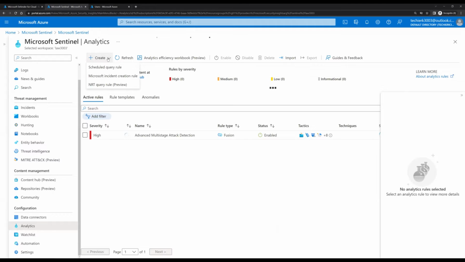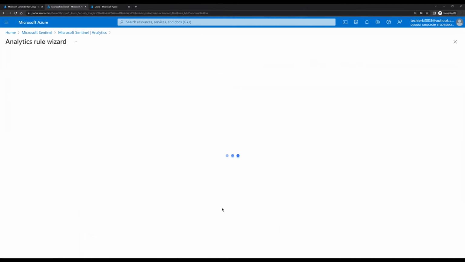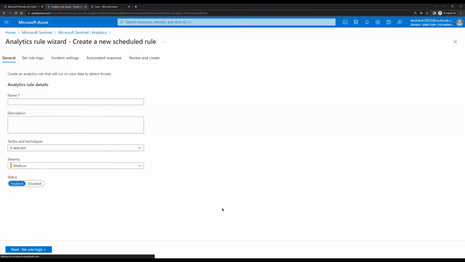And here we can see three options. The first one, the schedule query rule, is what we need to select. So click on schedule query rule. We'll talk about the other two options also in a future video. So the rule that we need to create, just give a name out here.